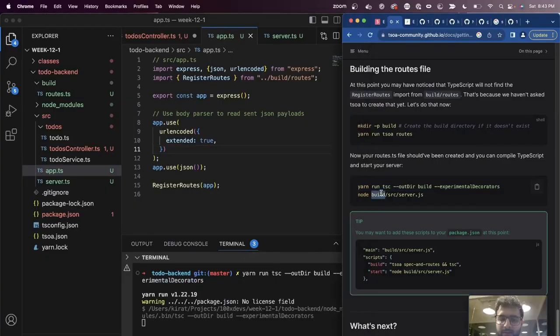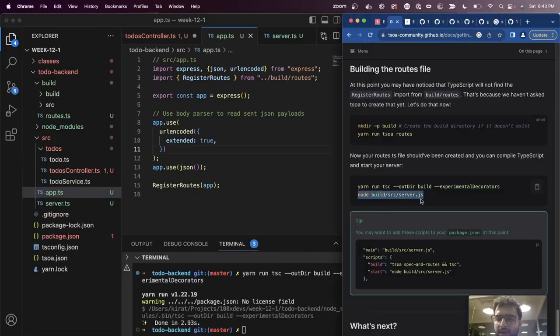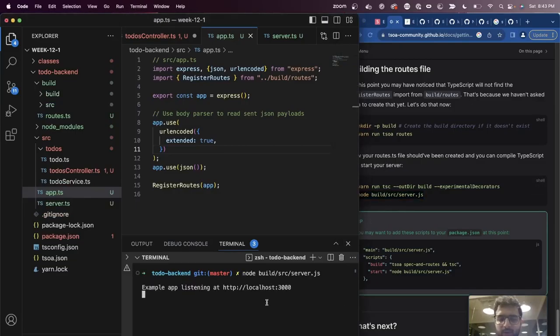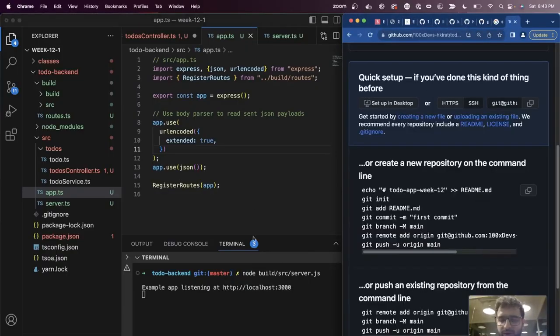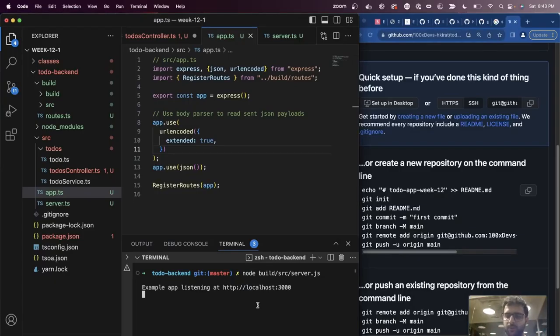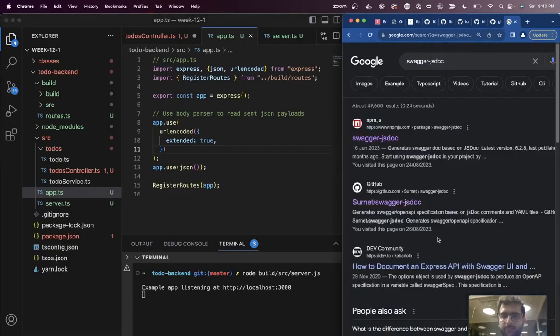This to build, and then simply call node build/server source/server.js to run your backend application. Your backend application is working. And if you do a get, a post, or whatever, it'll just work. This is the way to bring up your backend application.